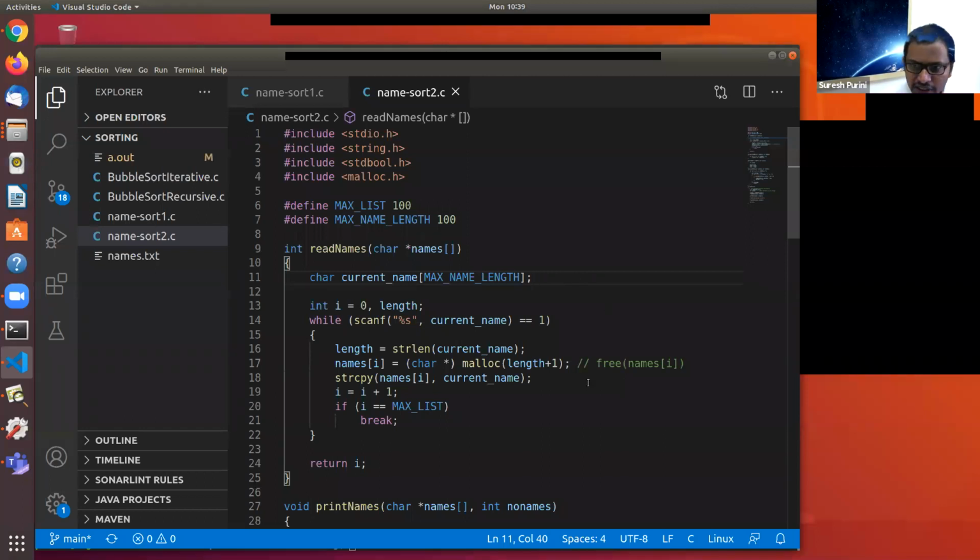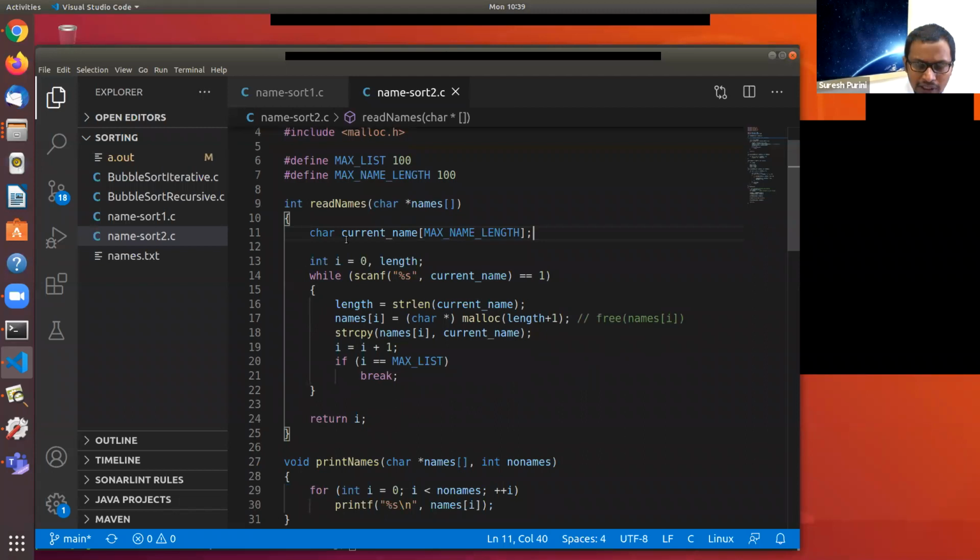Here, if you check the read names function, I would like you to recall how it works. The scanf function on line 15 reads the current name and stores it in an array called current underscore name. It's a local array. Then on line 16, we are computing the length of the string, and on line 17 we are allocating a chunk of memory from the heap. The pointer to that chunk, the base address of the chunk of memory, we are storing in the ith element of names, and then we are copying the current name to that chunk of memory on the heap, and then we keep iterating.